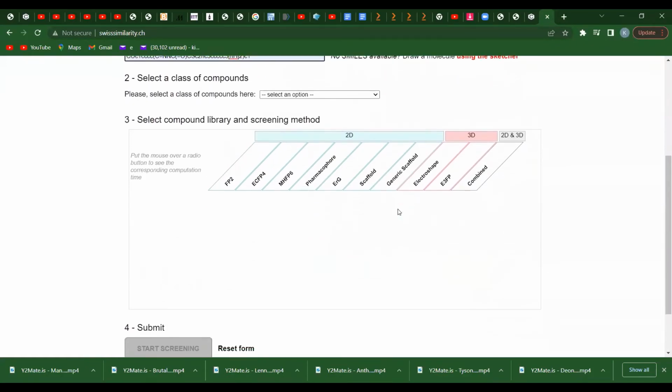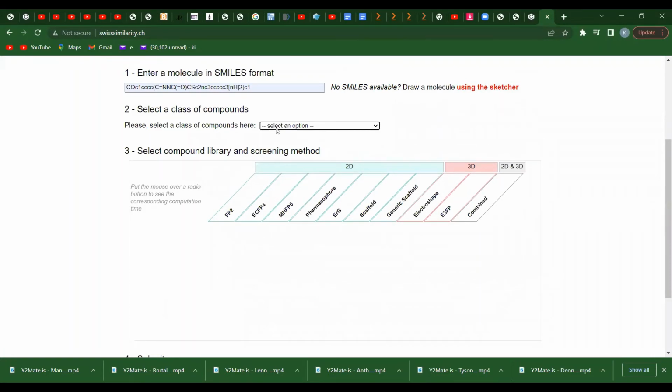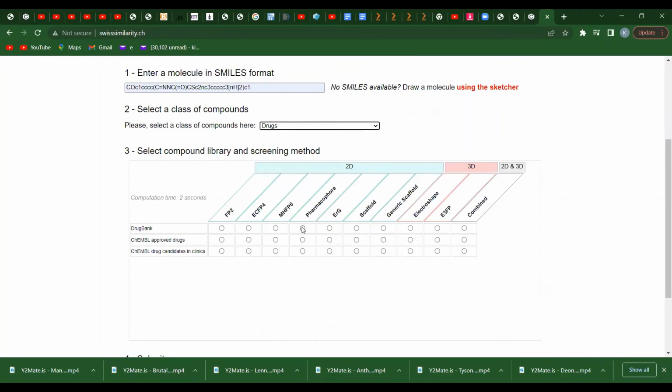Once you put the smile, what are you looking for? Is it a drug, an active compound, or a synthesizable compound? Let's say you are looking for a drug. It will ask whether you want a pharmacophore, which is like you want something similar, or a combined or 3D, whichever you want to choose. Or do you want it to come from approved drugs?